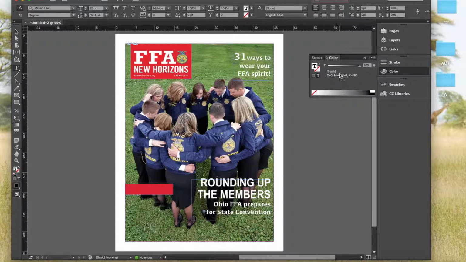Before I go ahead and type, I need to change my font color to white so that it shows up. And I'm going to go ahead and type in my desired text. Now that I have my text typed, I'm going to format it exactly how I want it within this box.